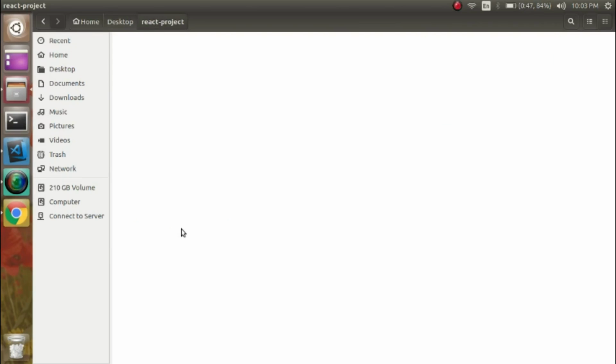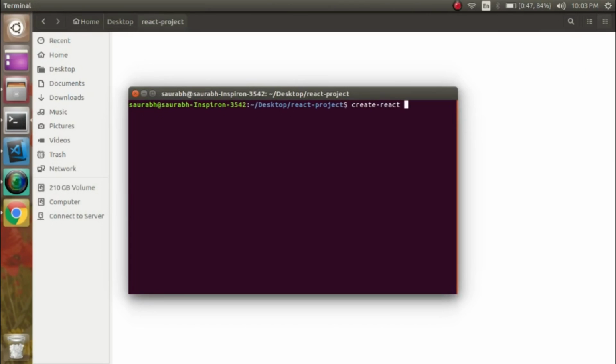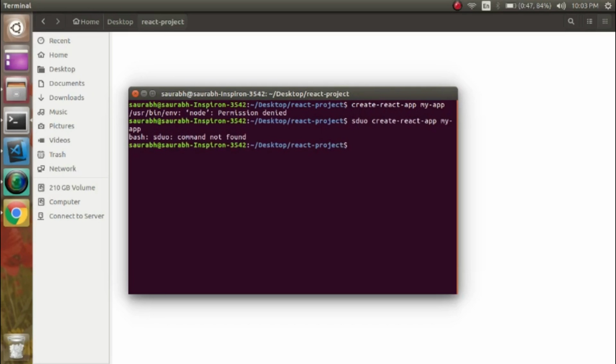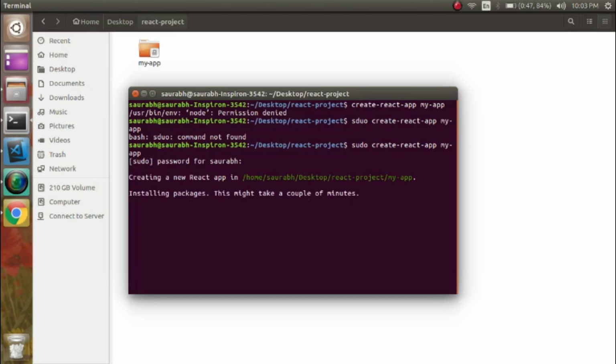Okay, so after creating the folder, let's traverse the path in the terminal up to that folder and simply write the create-react-app command and then the name of your application. Well, we need to give sudo permissions, that is super user permissions, but this create-react-app is not a default command in Ubuntu or any other operating system. You need to resolve some dependencies before you use this command.